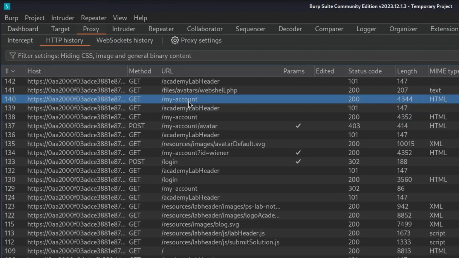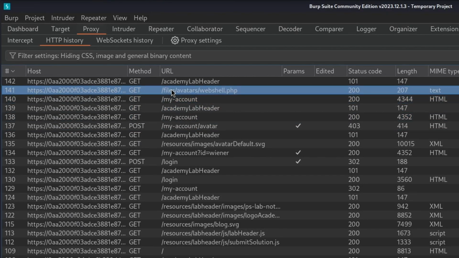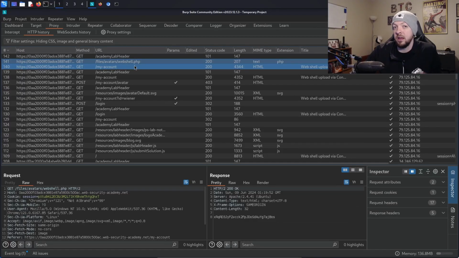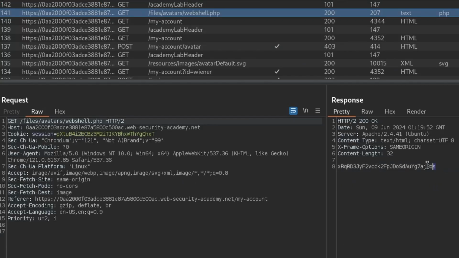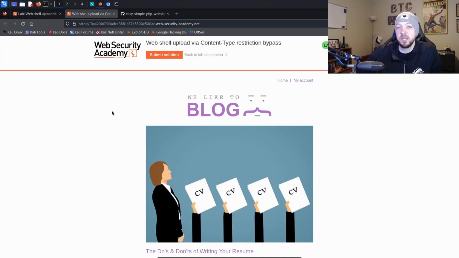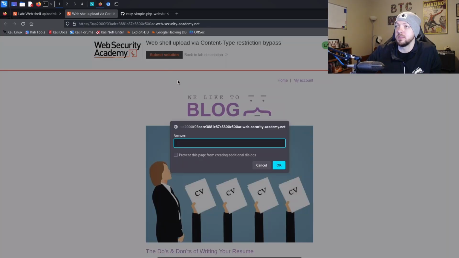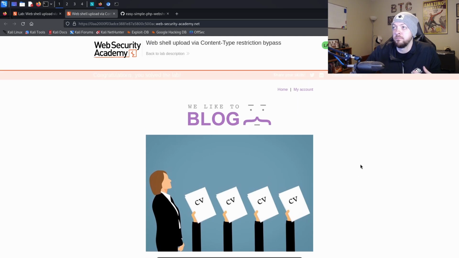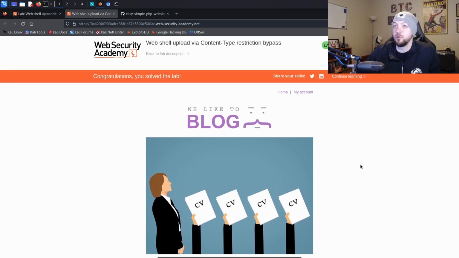And when we look at the traffic in Burp Suite, we see that we have a GET request to this PHP file, and that's it trying to load that avatar that we uploaded. And we see in the response, it actually returned the contents of that /home/carlos/secret file when it executed that PHP file that we uploaded. So we can just copy that, go back to the lab, click the Submit Solution button, paste that string in there, click OK. And congratulations, you solved the lab.